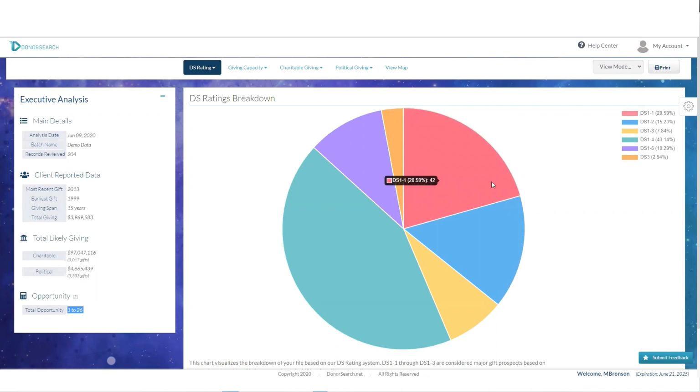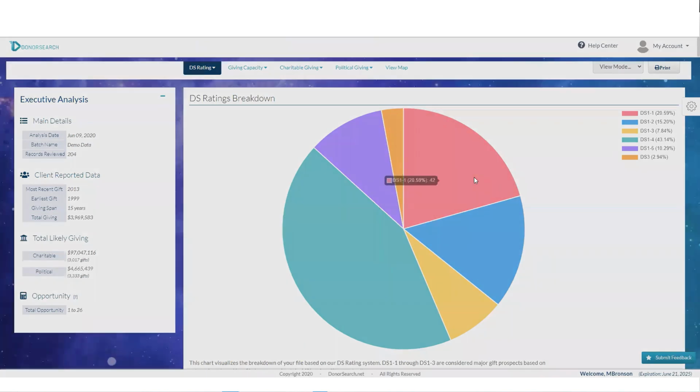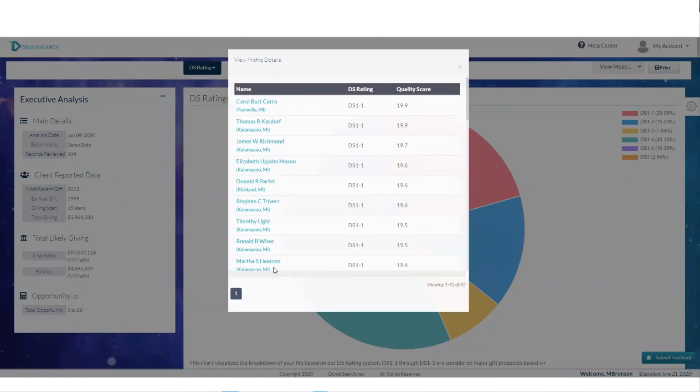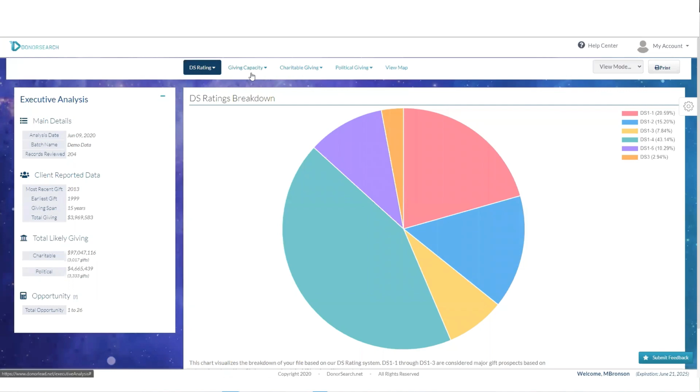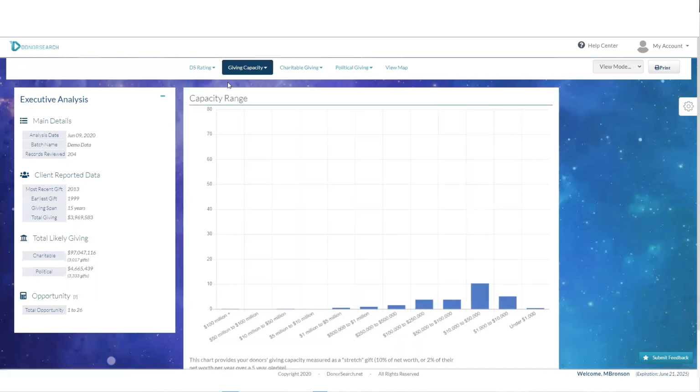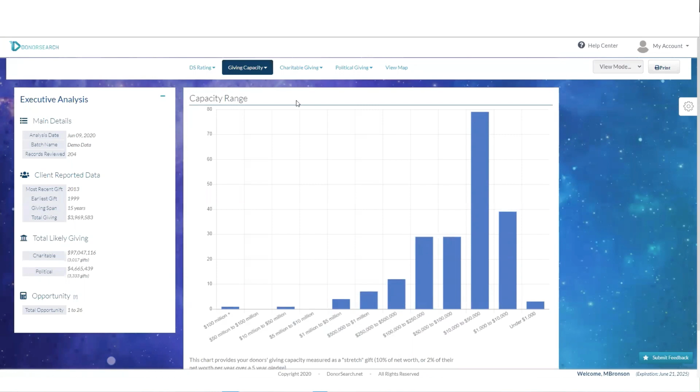20% of them are known major donors that have given a major gift somewhere. You can click on that pie and pull up that list of people, or you can dig further with all these other charts. What's the capacity range for your database? Here it is. This is your donor pyramid.